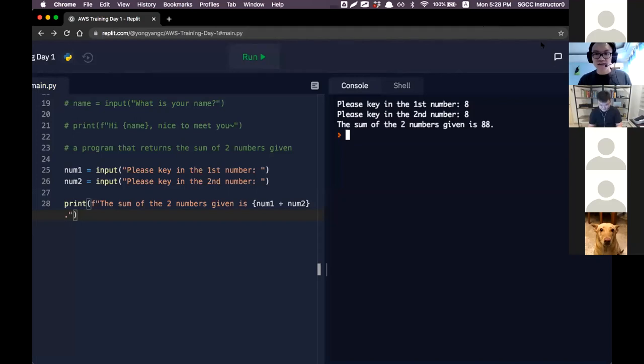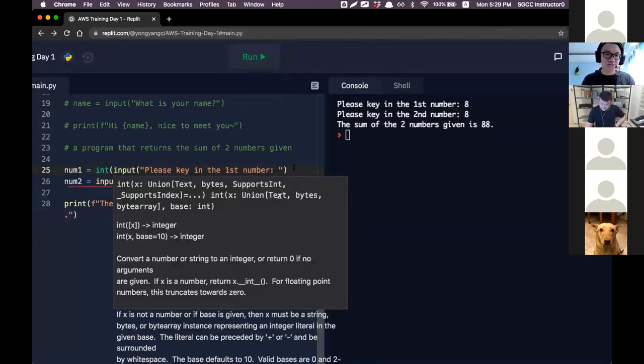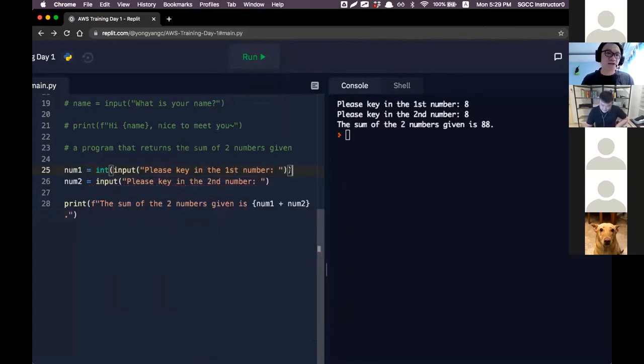Wow, chat is getting active. Need to convert to integer first. Correct. Yes, you will need to convert it into an integer first. There are a few ways to do this. You can either put your int here, which means you make it into an integer before you save it in a variable, or you can even put your int here.